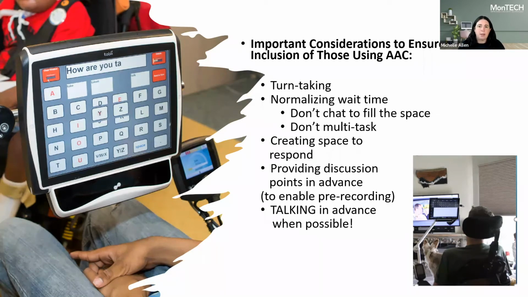In the bottom right-hand corner, we have someone using eye gaze to communicate. They're not actually typing on the computer. So that takes much more time for them to find each individual letter, like you see on the left-hand side, to type out what they're trying to say. So we just need to be patient and allow them time to also communicate in our meeting.